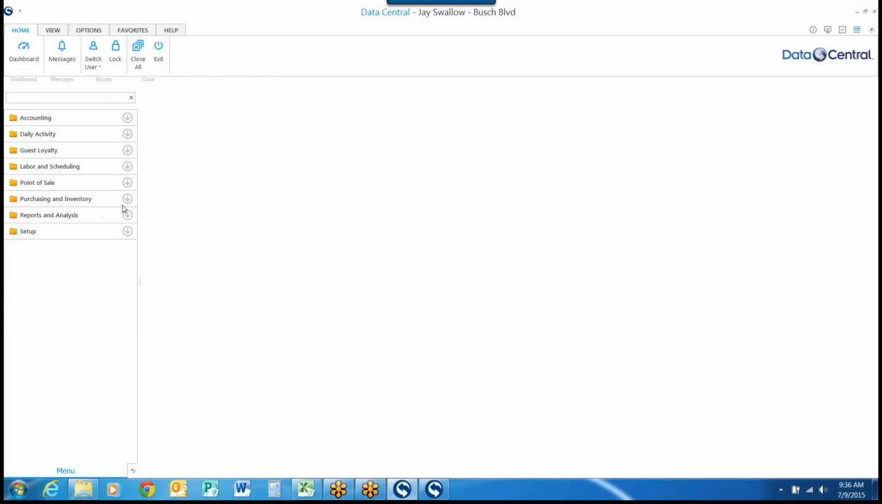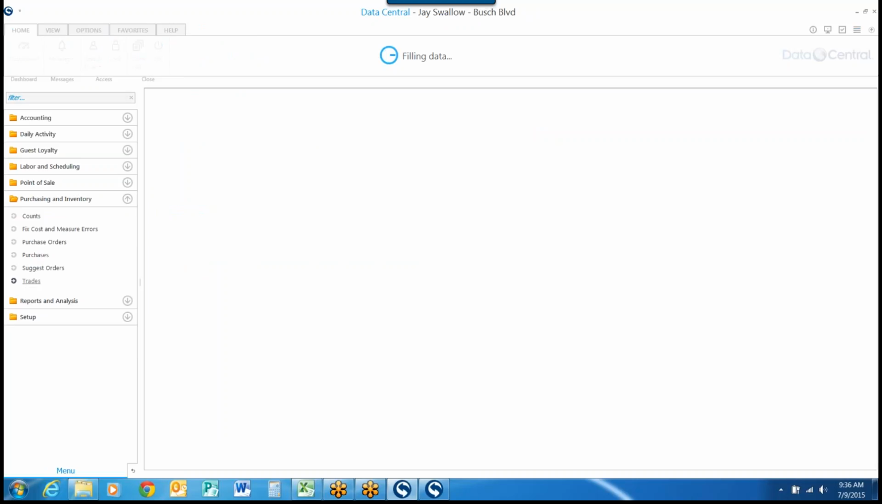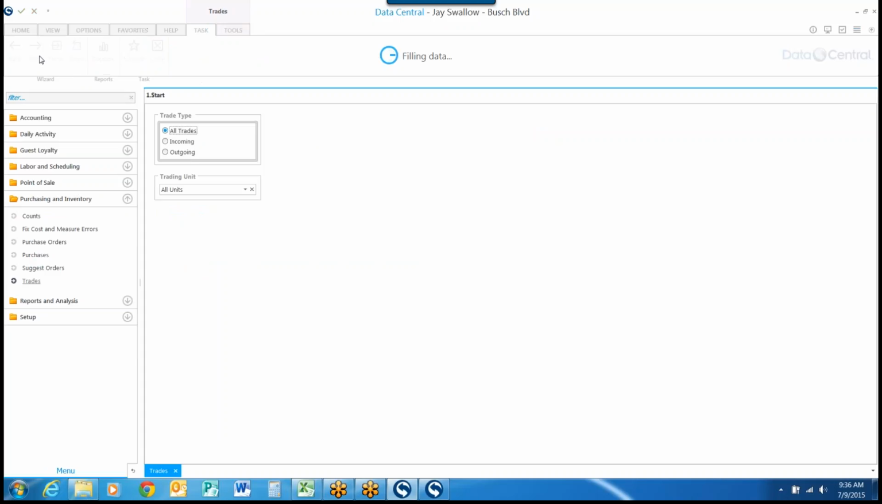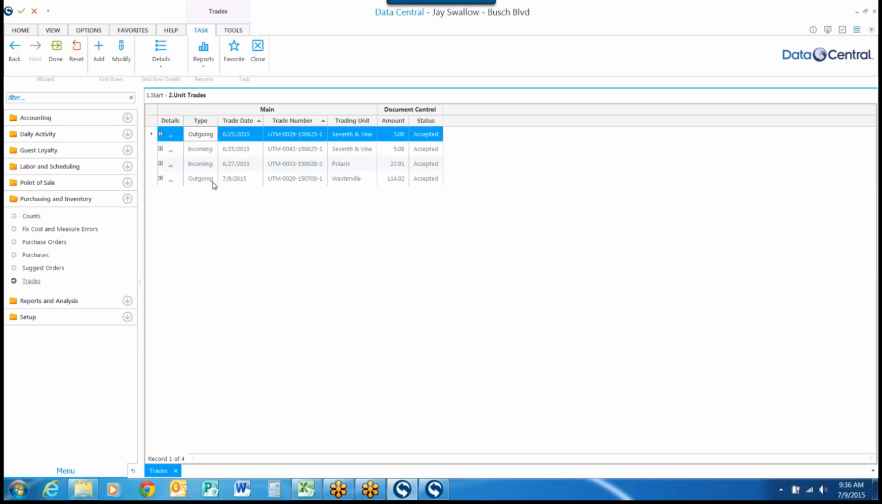Additionally, in the restaurant that sent the trade, when they log back into their trades, they will notice that once they have selected their filters and moved to the trade screen, the item that they sent to that restaurant has now been accepted. This concludes the training session on waste and trades.